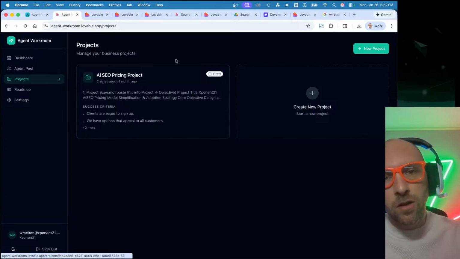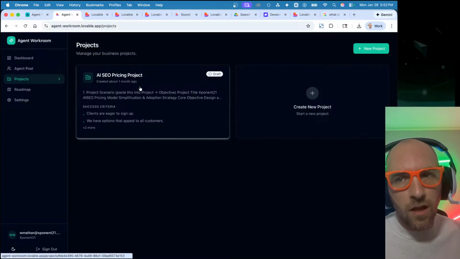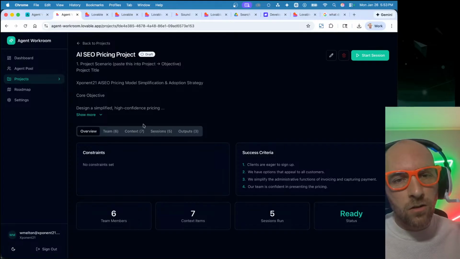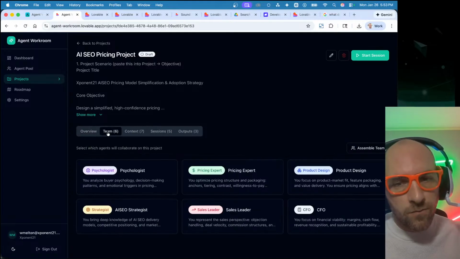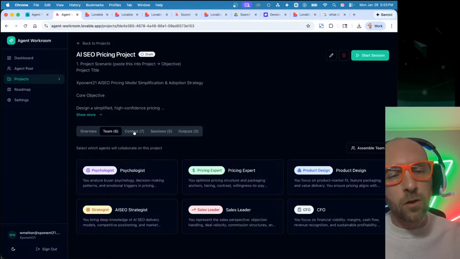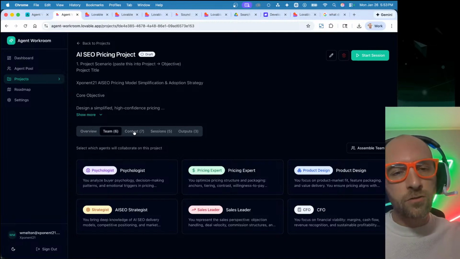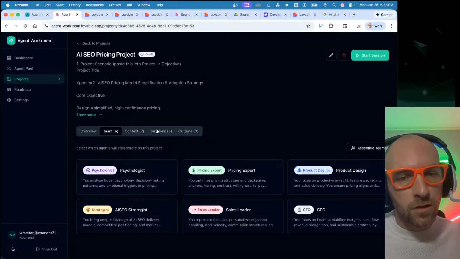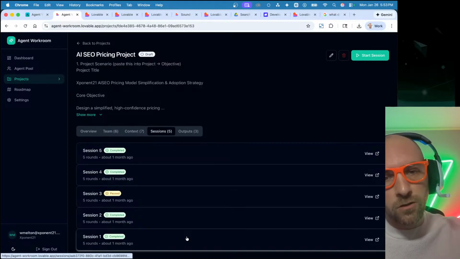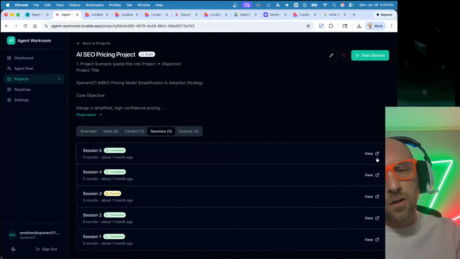We have the ability to create projects that can then be populated with particular experts. You have the ability to share the team, the context. There are all sorts of things that you might load. In this particular case, I loaded call transcripts and proposals. And you have all the different sessions where they can review the materials that are shared and have these dialogues.